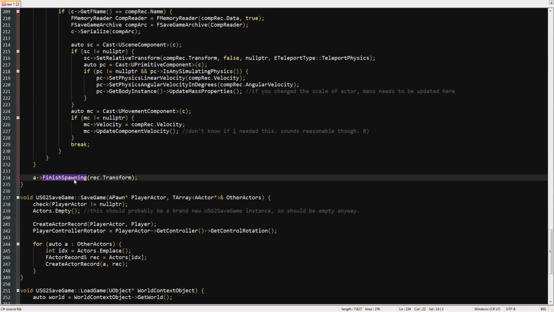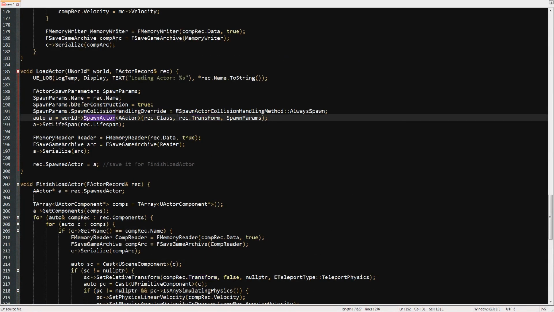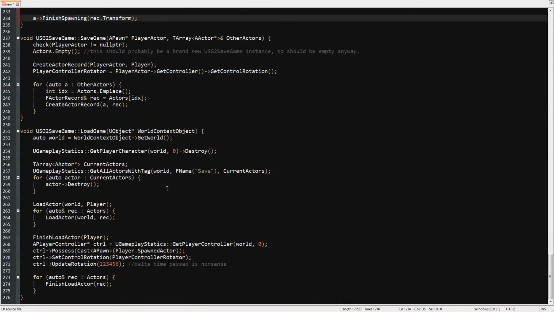And then of course I'm calling finish spawning, which will call begin play and such. So if you're using references to other actors inside begin play, then these will already be restored at this point. And it also takes the transform, which is a little weird because the spawn actor already took the transform. I don't know why it wants that twice, but it does. And that's it.